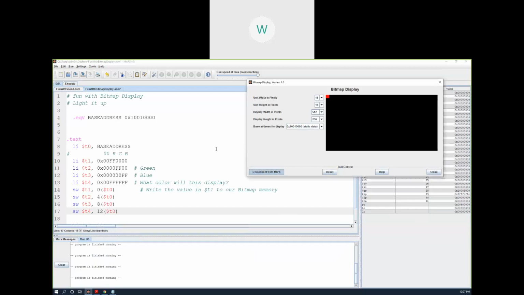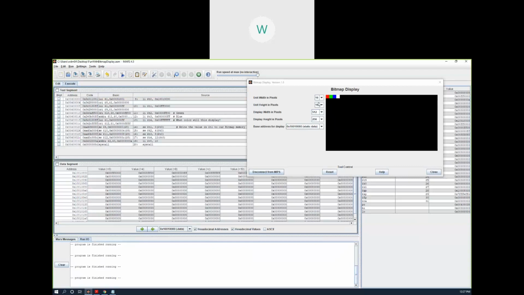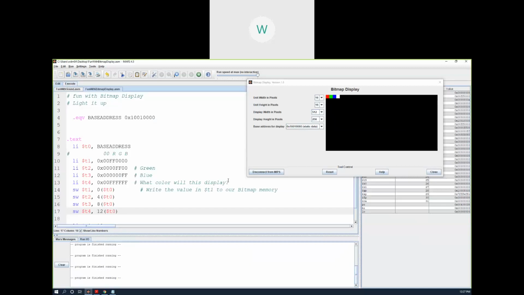So if we do that, hopefully, oops, I disconnected. Why did I do that? I'm going to run it, and oh, shoot, I was wrong. So the people that said white are the smart people, and your teacher's the not so smart person, okay? So this was white, full saturation. Yeah, I guess that does make sense. So that's white.